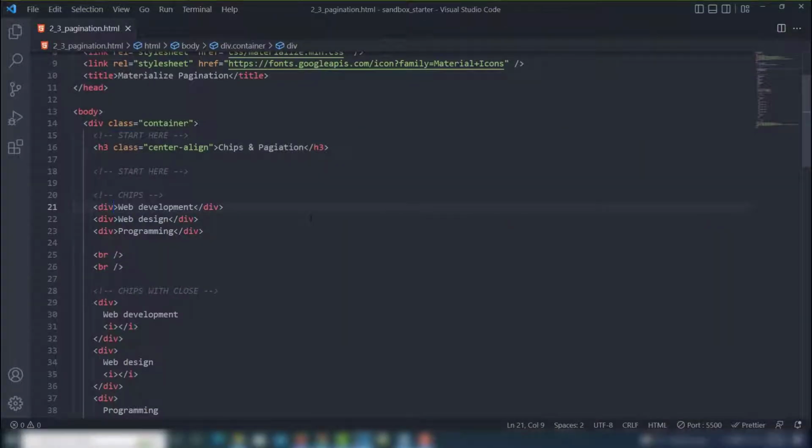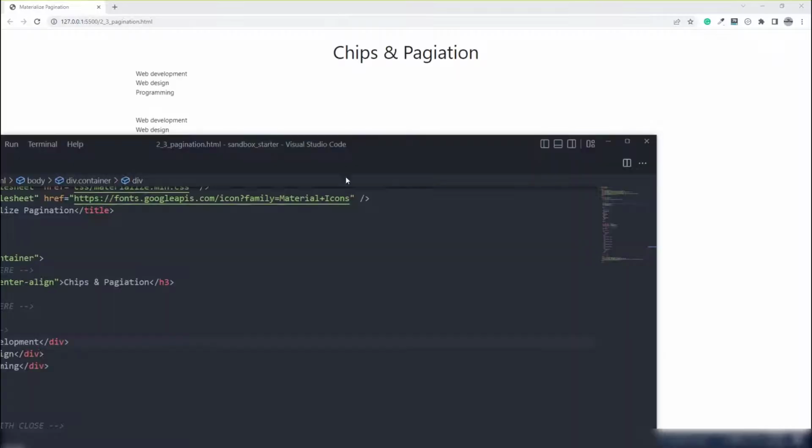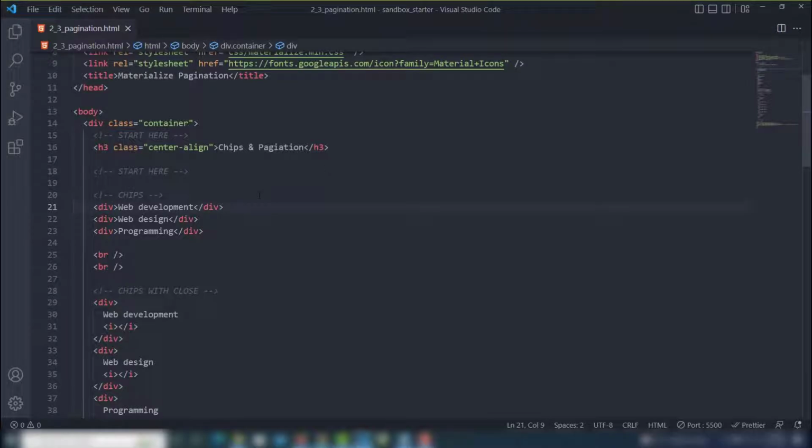Hey guys, in this video we're going to discuss all about chips, like tags. You can use the class chip inside the div, then the text will convert into a tag. If you have used WordPress or Joomla or any other content management system, when you enter a post, you will get the tag option, right? So you can use the same thing here, but this time in Materialize CSS you need to assign the class. Let me explain all about chips, or you can say tags.